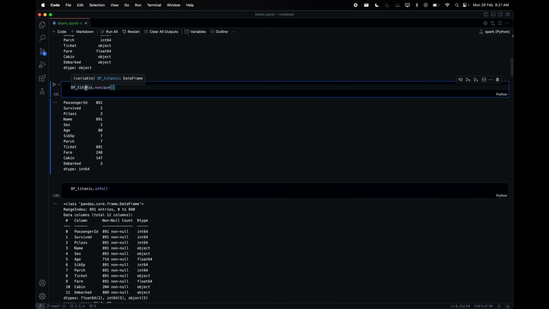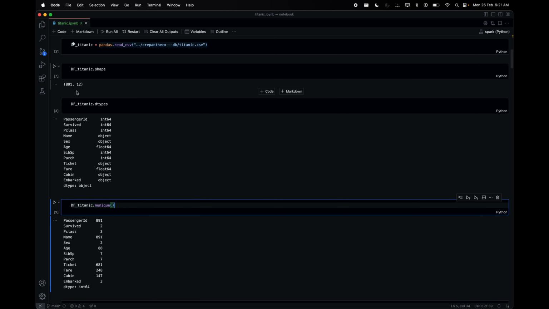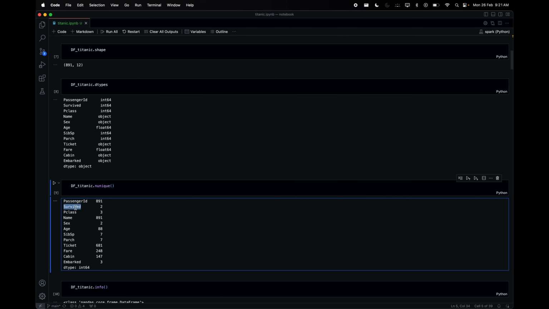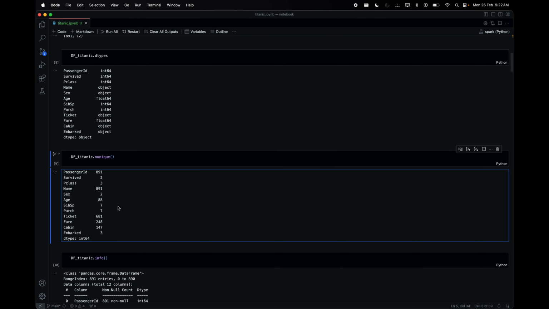So if you see, now we have df.nunique. What it means is how many uniques are present in each column. So now you see 891 passenger IDs, so all the passenger IDs are unique. Looks as if in the survived column we have two unique values, which means 0 or 1, I guess.